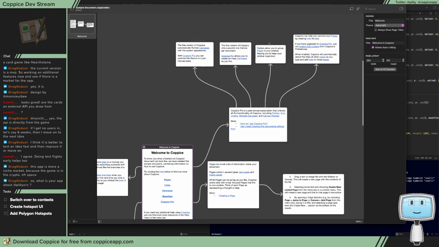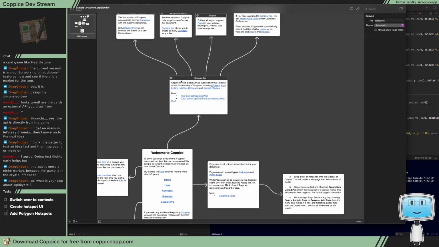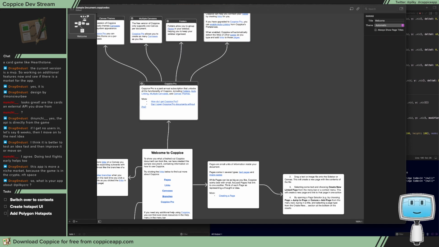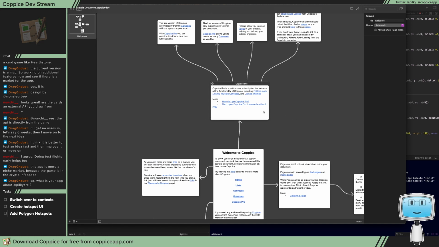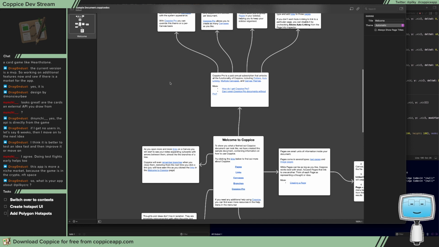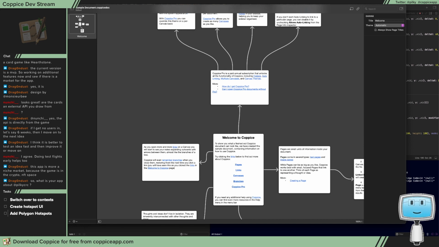And you can see it remembers what you've had open. So if I select all this and move this up here, but then close it again, it should open up in the place that it was before. So it helps you build stuff up.